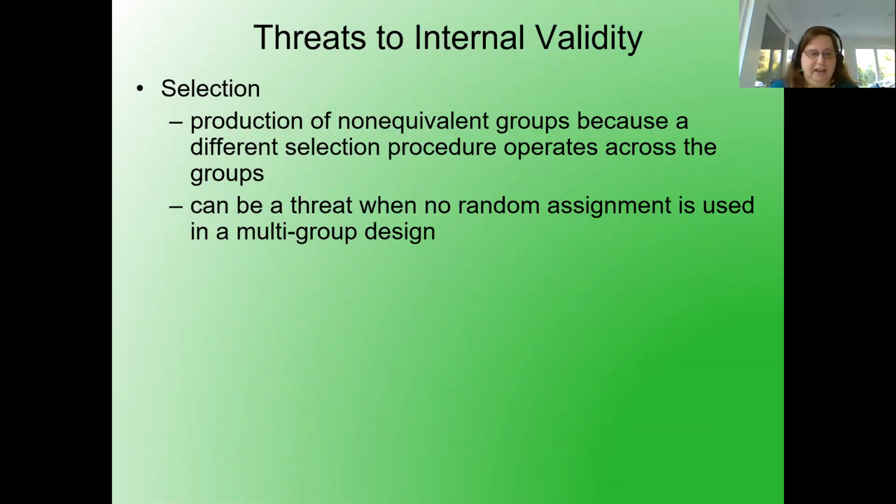Selection. Different selection procedures for different groups. Okay, so this is a production of non-equivalent groups because a different selection procedure operates across the groups. This can be a threat when no random assignment is used in a multi-group design.